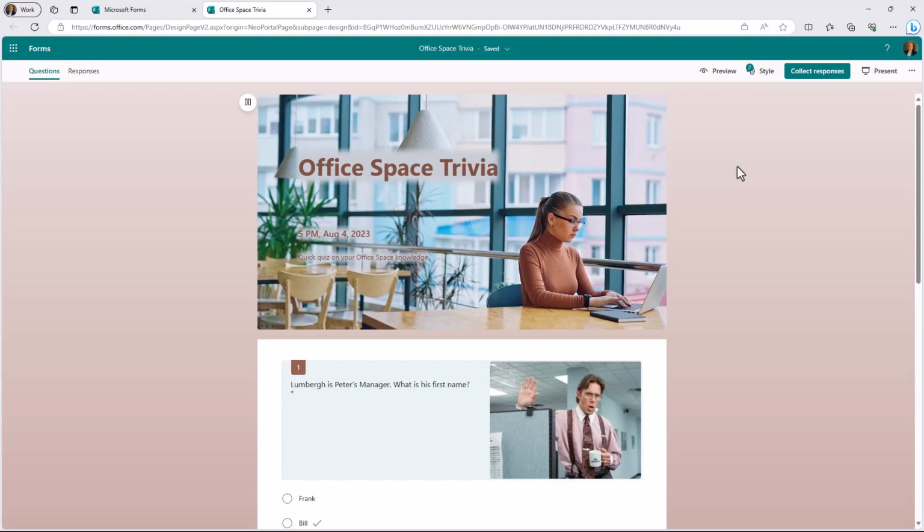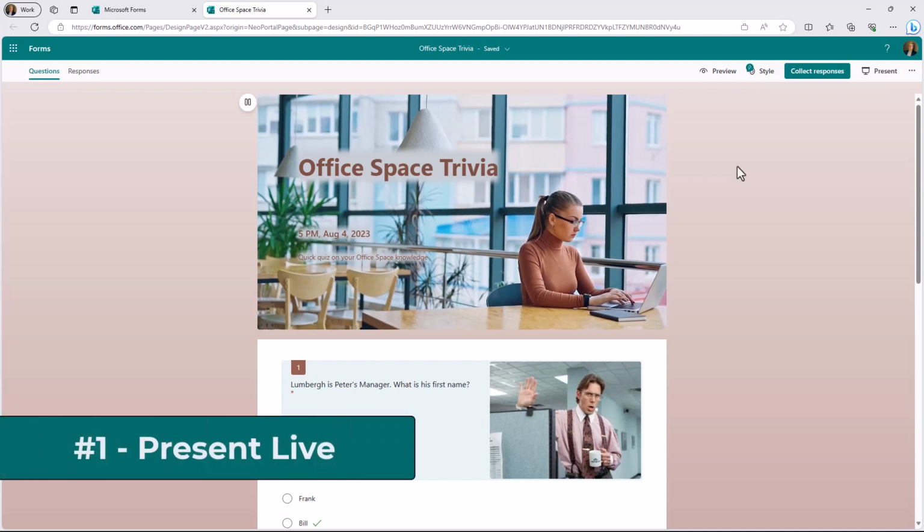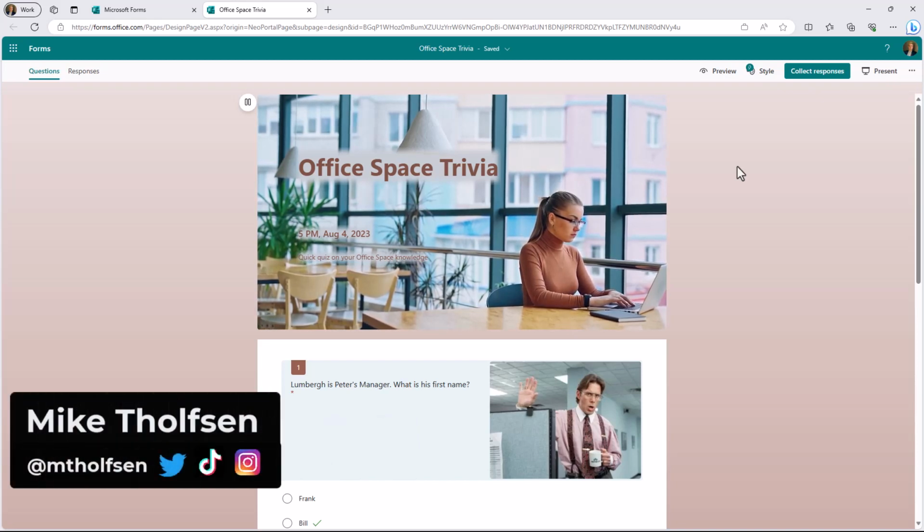Five new features in Microsoft Forms. The first new feature is the ability to present live on a form or a quiz to capture data in a real-time situation just with a QR code.